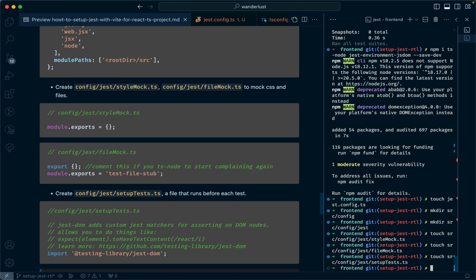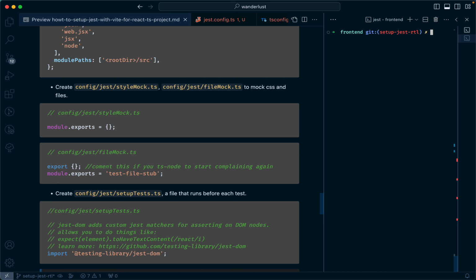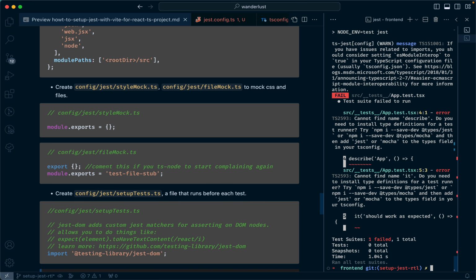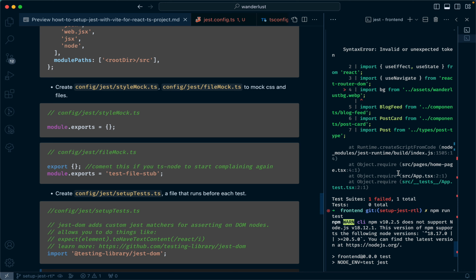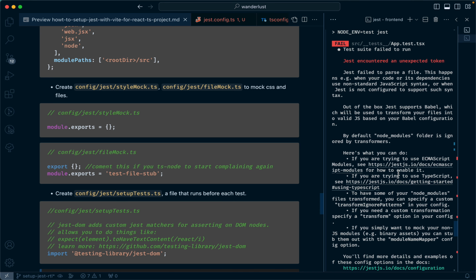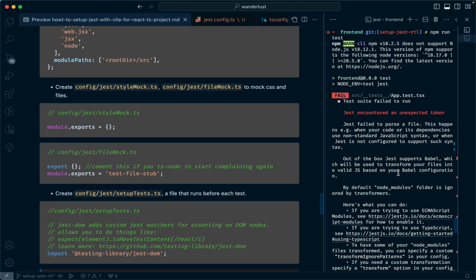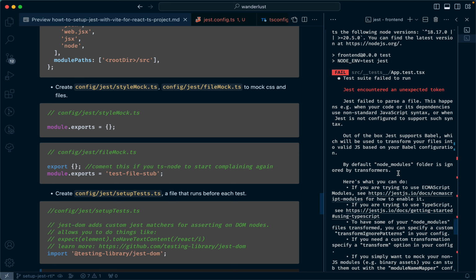Before I do that, let me show you what will happen if I run npm run test again. I'm expecting error messages. I don't know what you were expecting, but let us see what this error message says. Something different: failed to parse a file. This happens when your code is the same thing. Still complaining about Babel? Don't worry, we'll cover it. Jest out of the box just supports Babel, which we'll use to transform files. We'll do it, no worry. We are here for this.